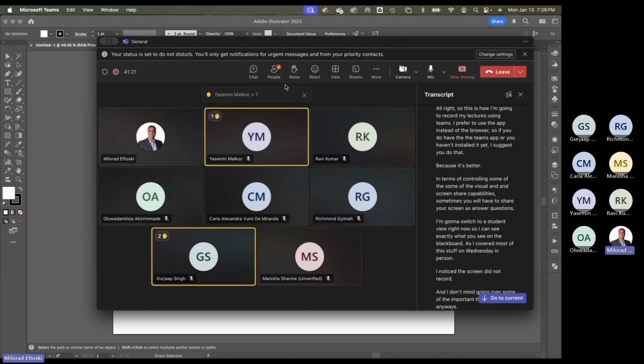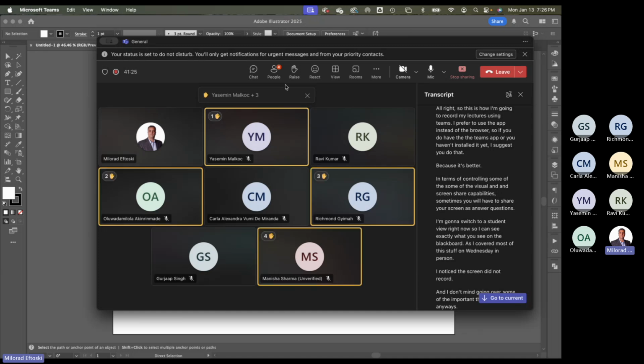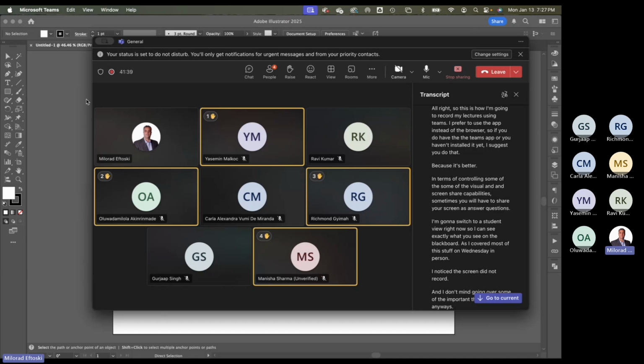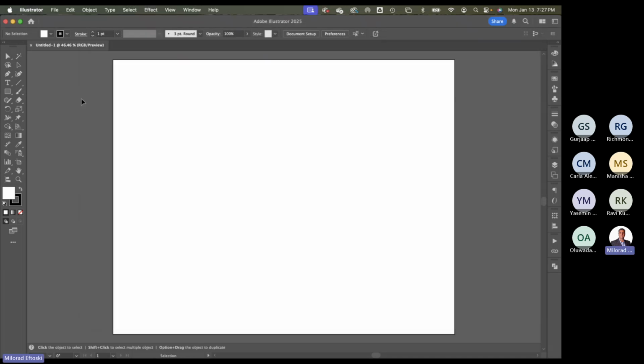Okay, so we got Yasemin and Gurjap and Oluwadamia and Richmond and Manisha. Okay, so most of you are doing it. I know Carla also raised her hand that she has the software, but that's good if you just want to watch for now. And Ravi's on his way of getting it. Perfect. Very good, everyone. Thanks for chiming in. Excellent. So here we go.